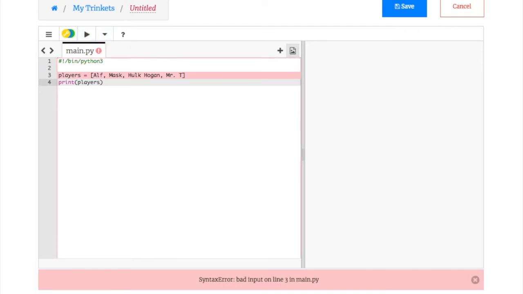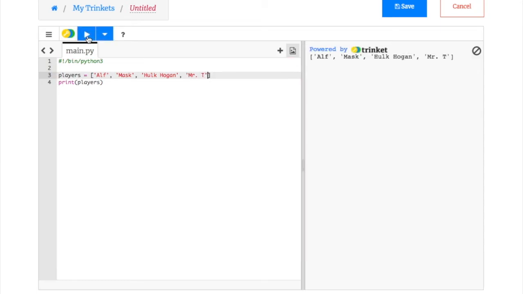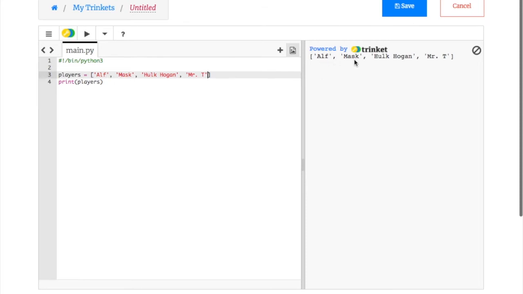Uh-oh, see, we got an error already, don't we? You know why? Anyone? Okay, guys. I threw these in here just for a challenge. Hopefully you recognize we didn't have our quotes. So we need to put quotes around all of these because these are the things that we want to be stored. Boom. So there we go. Now we can see our team right here. We got Alf, Mask, what a great cartoon, Hulk Hogan, and Mr. T, right?